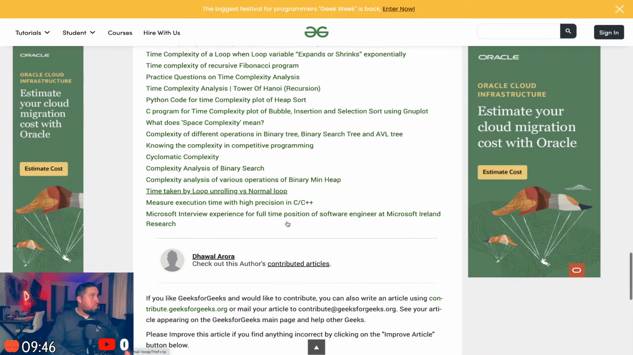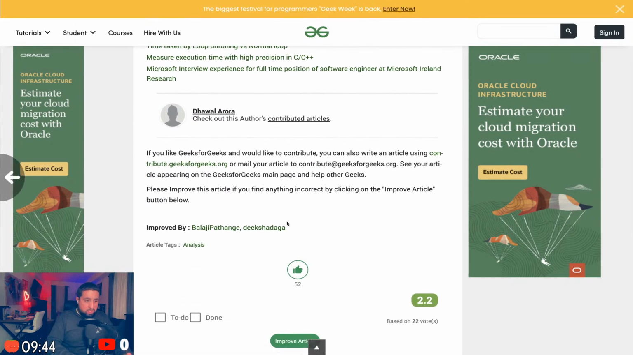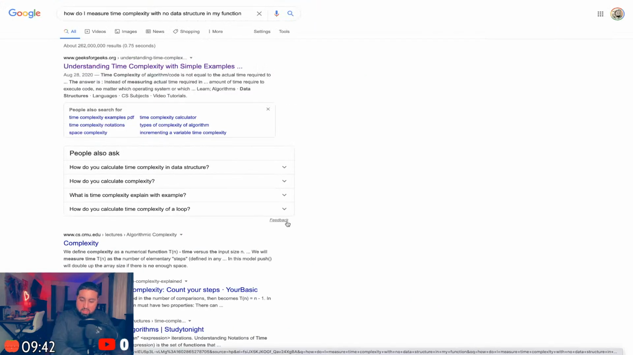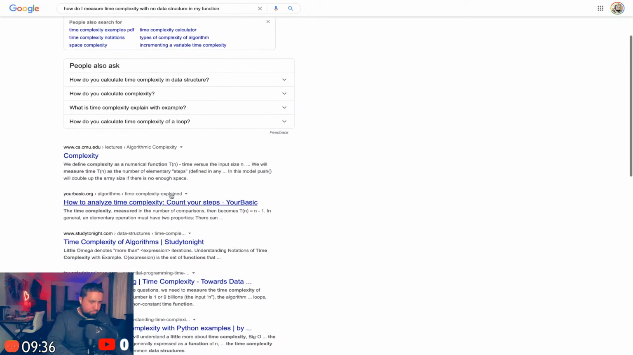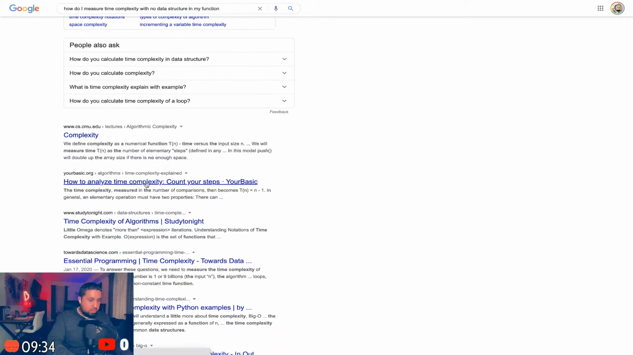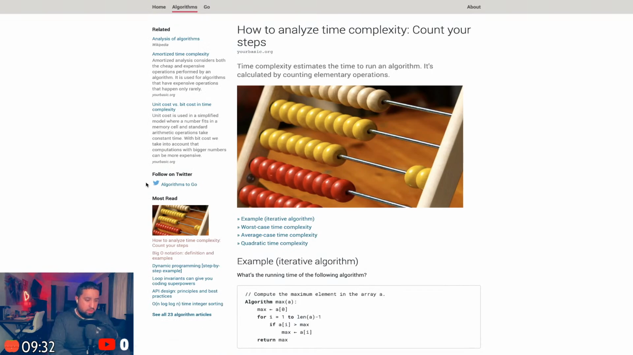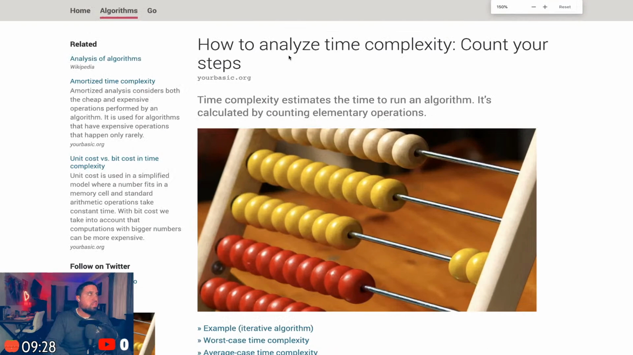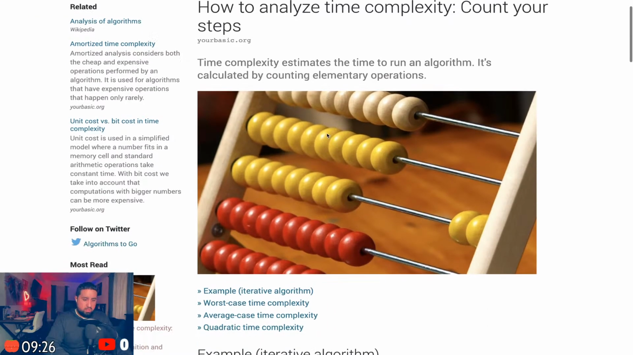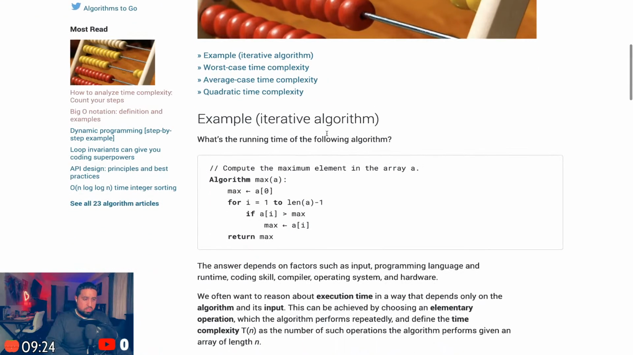I'm gonna click on one more site to see what else I can find to give me an idea of what the time complexity could be for our solution. I'm gonna look at this and then the cheat sheet, and then I'm gonna call it there. How to analyze time complexity, count your steps. The iterative algorithm. What's the running time of the following algorithm?